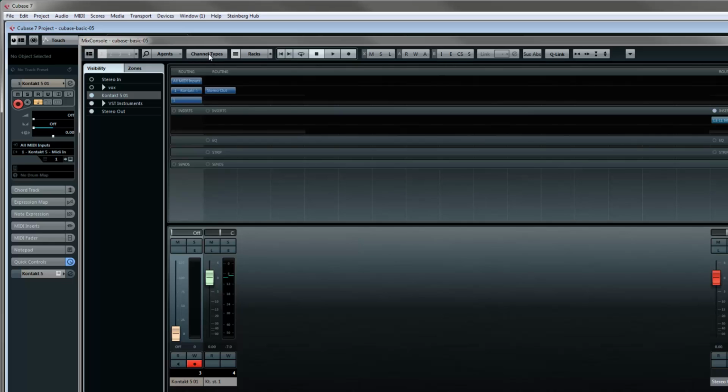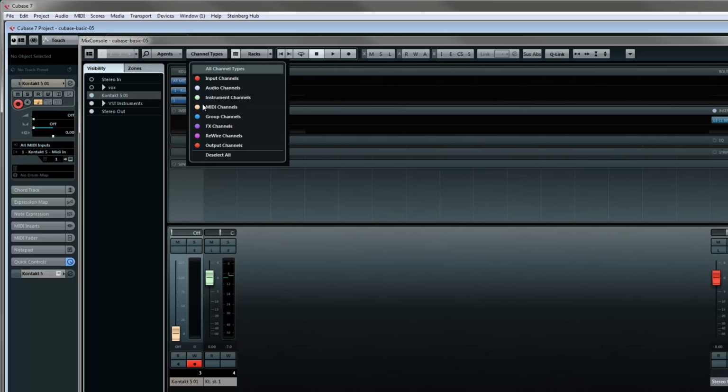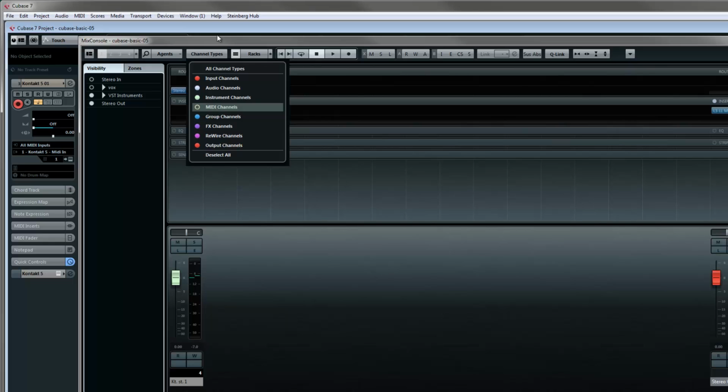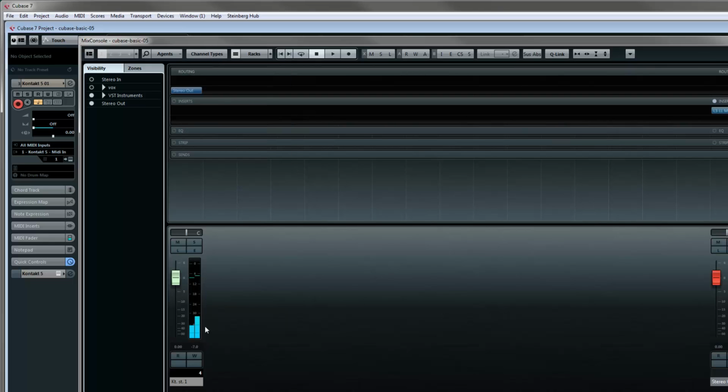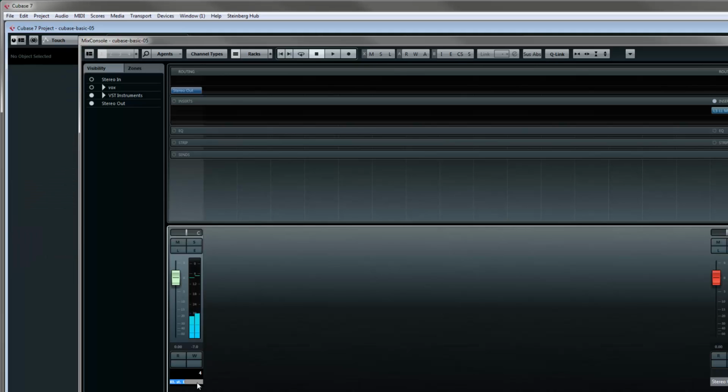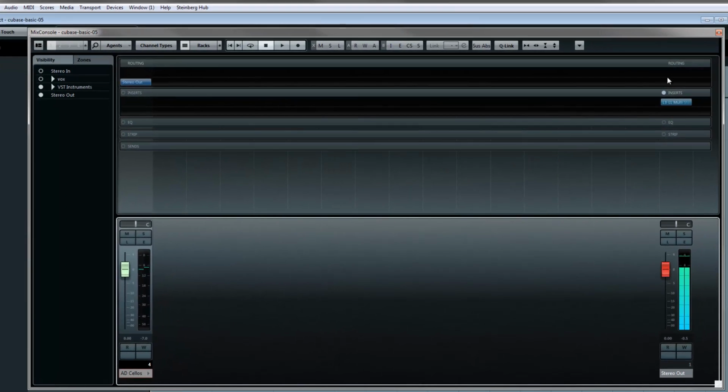So a good thing to do, maybe channel types, and just hide the MIDI channels, so you can just focus on the output. Okay, for now, let's call this AD for Adagio Cellos. So this is my cello output now. And this is the routing, just real quick. As I explained before, this is the VST output, and it's going to stereo out. So it's going straight into the main output.